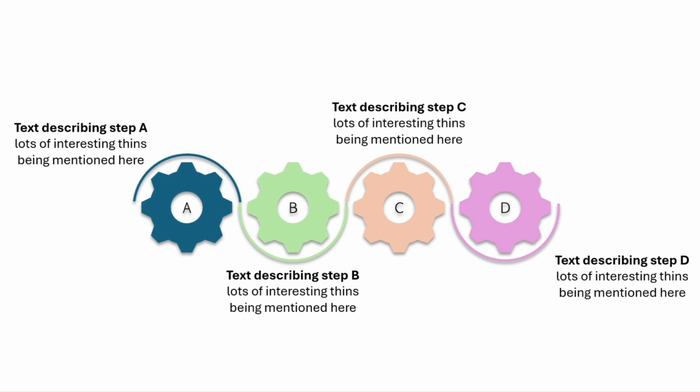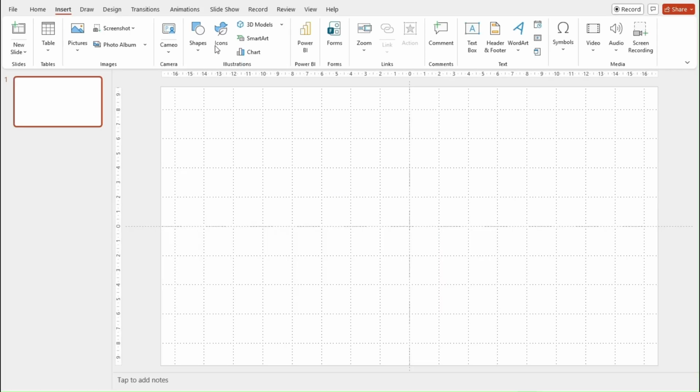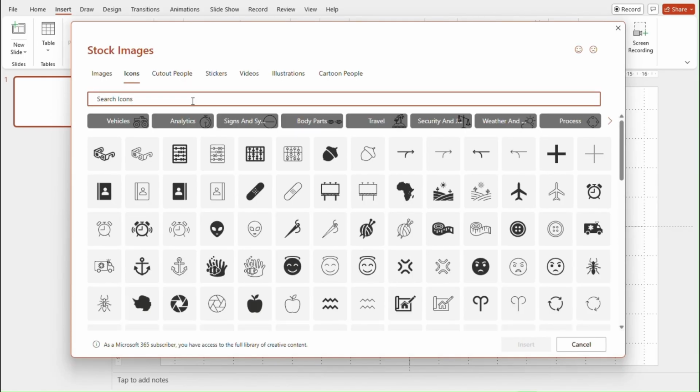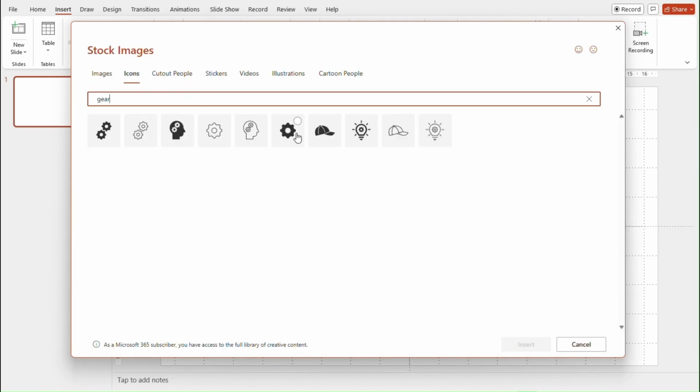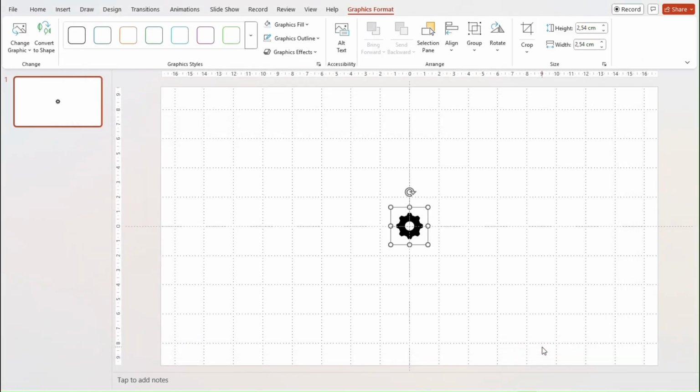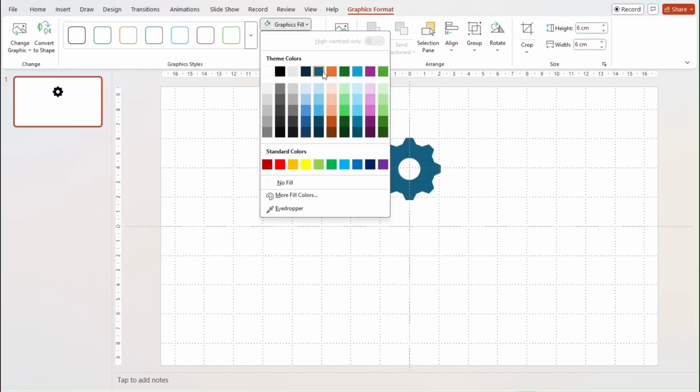Let's learn how to make this process slide. Start by clicking on Icon and typing the word gear into the search bar. Select the filled-in gear icon. Resize it to 6 centimeters for both values. Then give it a color filling of your choice.